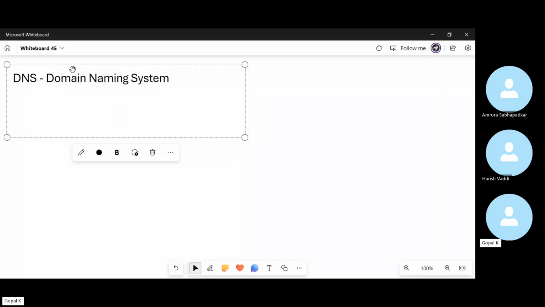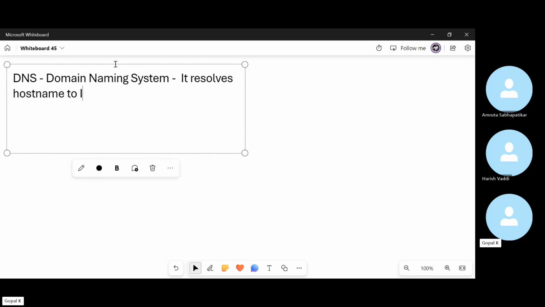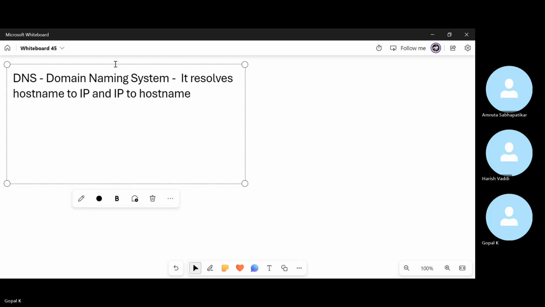DNS stands for Domain Name System. What is the actual function of DNS? It resolves hostname to IP and IP to hostname. Let's say you go to a browser, and if you know the IP address of Google, you can type the IP address and you'll get the page.